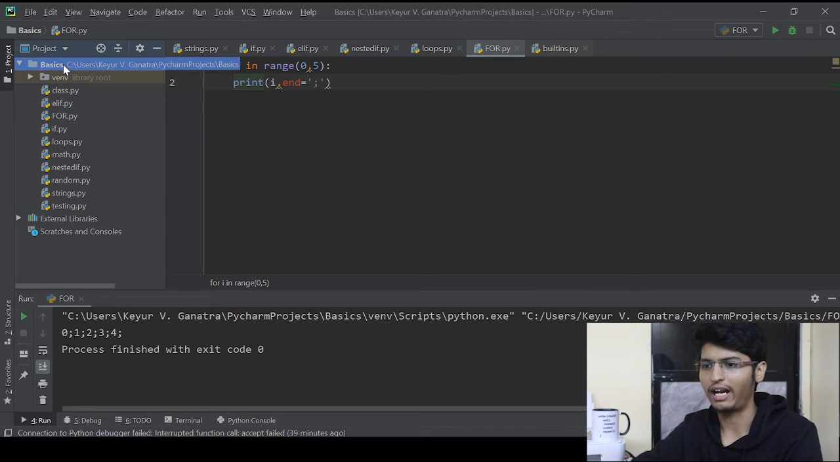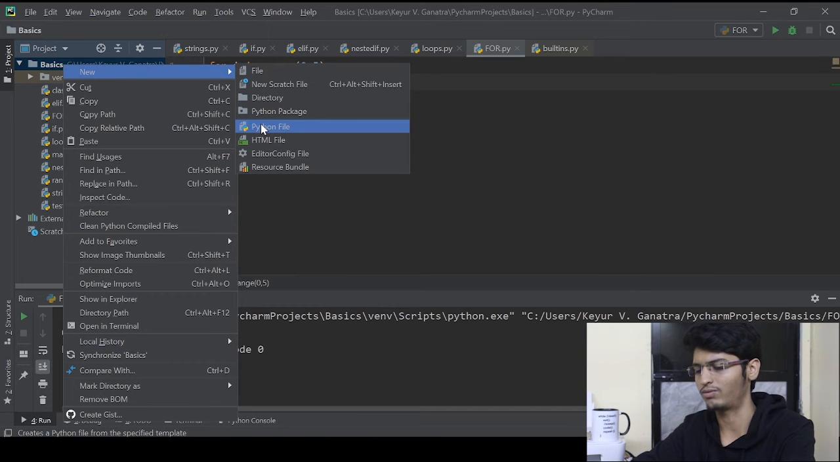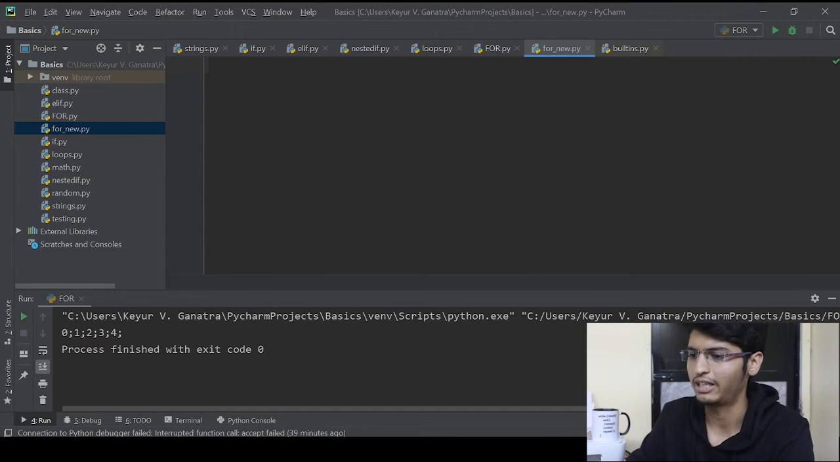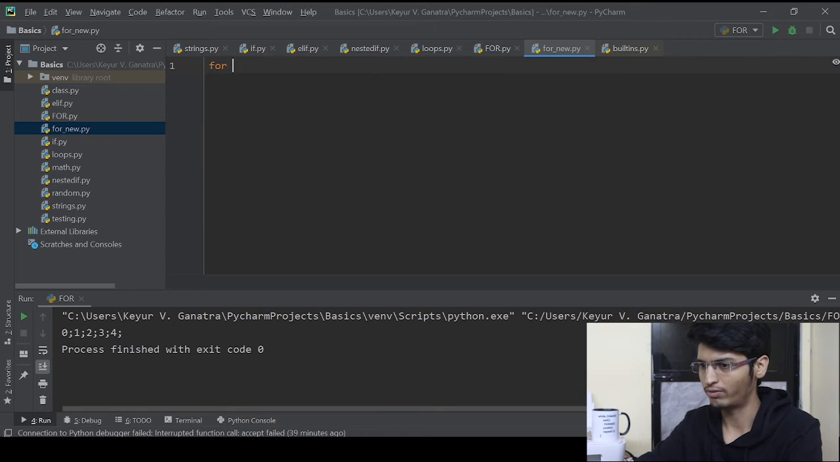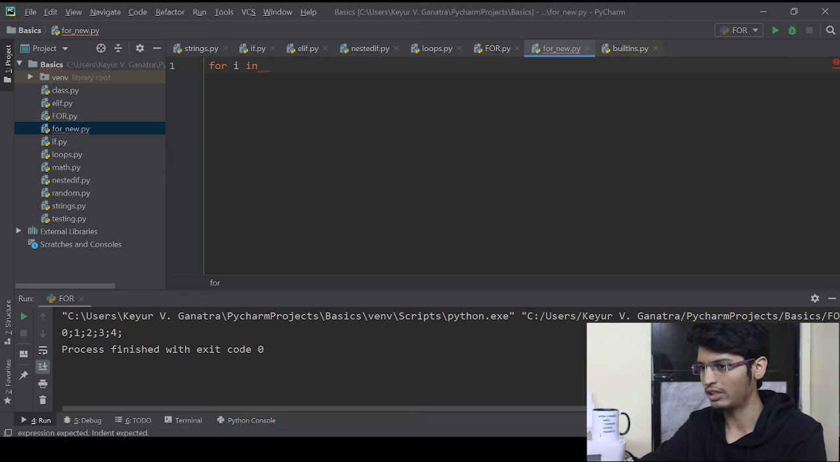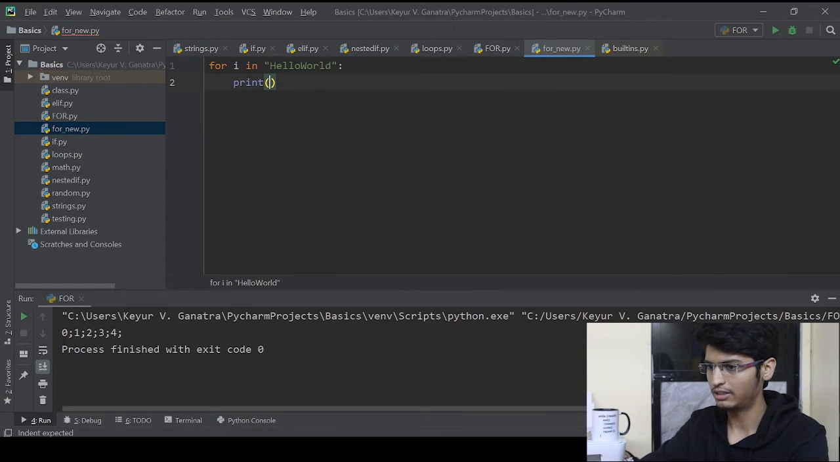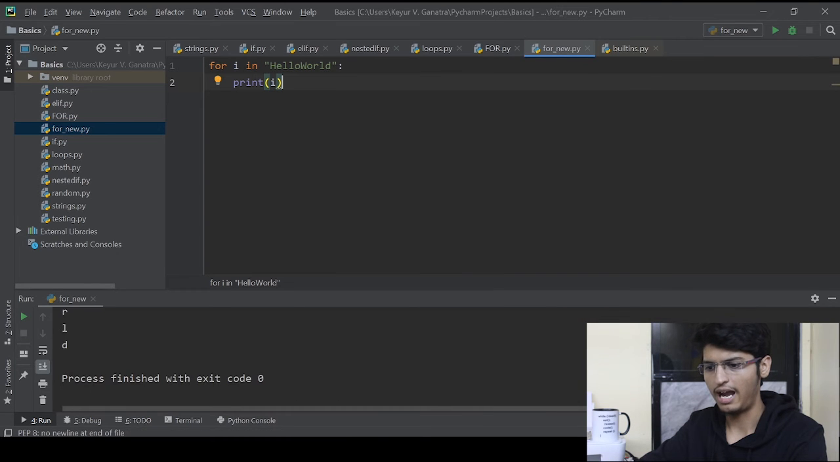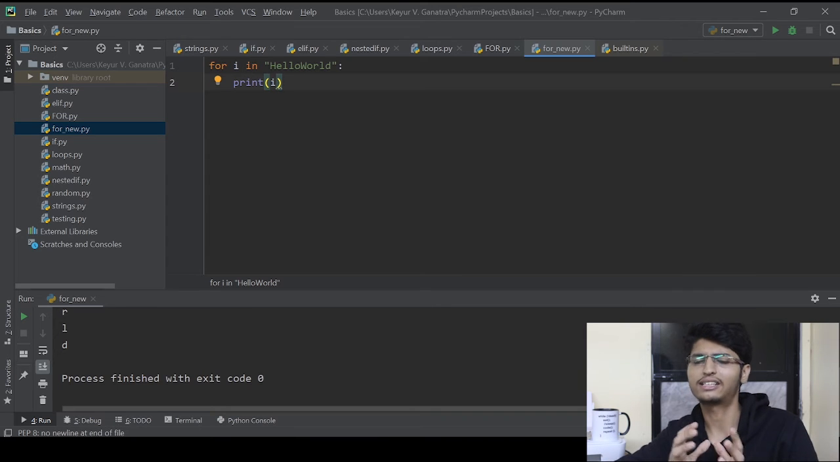So let's create another file and discuss more on for loops. For underscore new, that's a very bad name for a file, but let it be. Again, let's write some code: for i in, and now here we will have a string. So for i in "hello world", let's print i, and it will print h, e, l, l, o, w, o, r, l, d. Now why is it doing that?